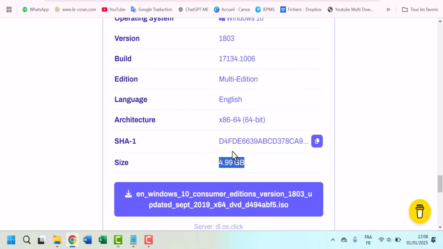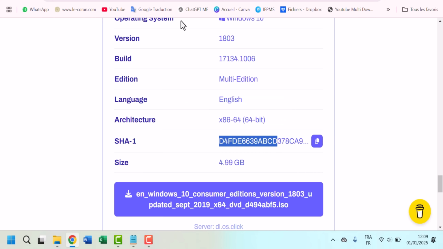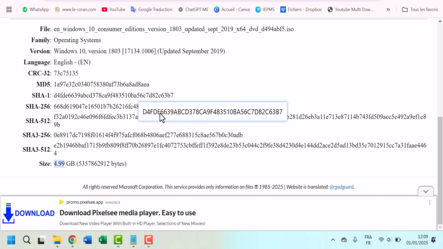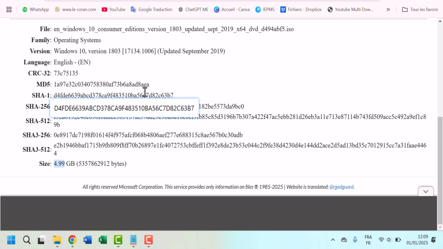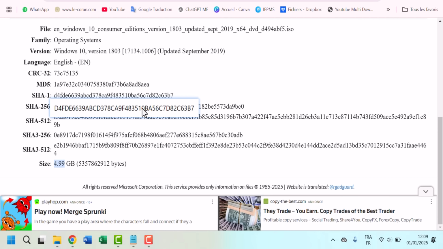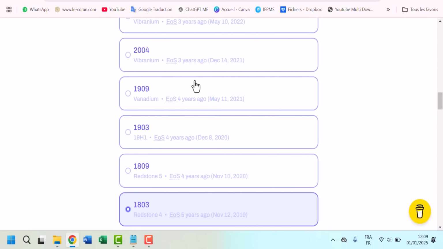5.99. You see, 5.99. I will select the SHA. The SHA on the site is that one. You can see it. And we will come to this site. The SHA. See it. It is the same one. All the versions available on this site are provided directly by the Microsoft site. You can just download it and install it on your computer easily.